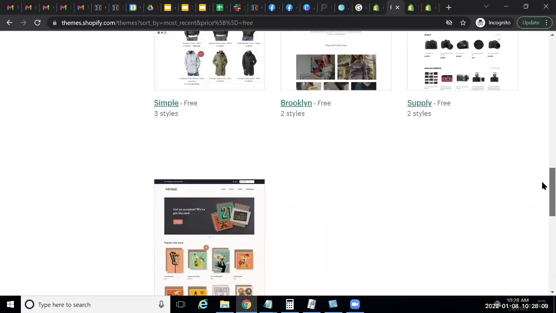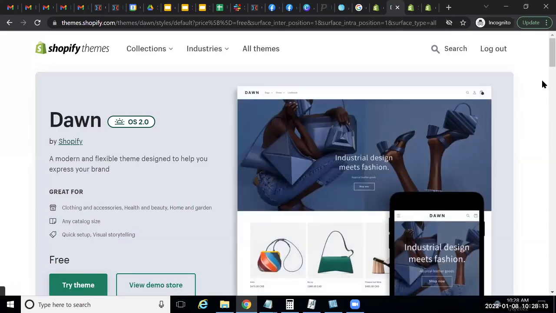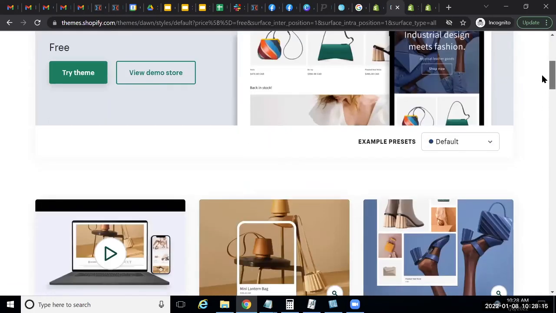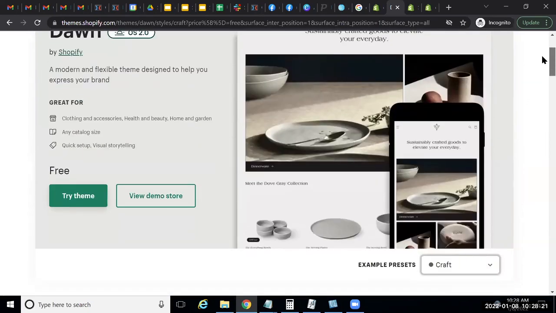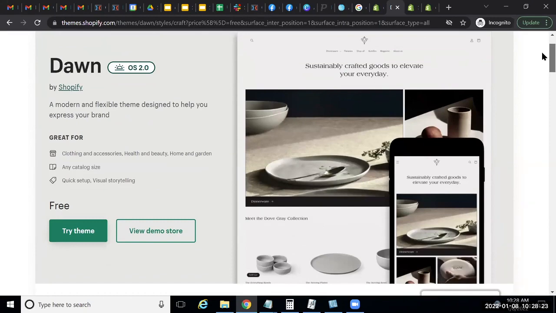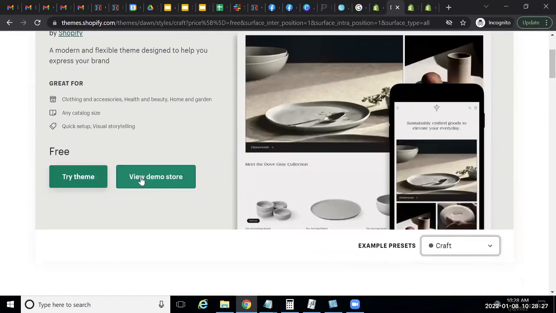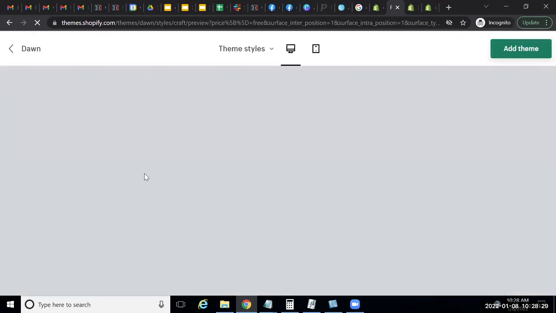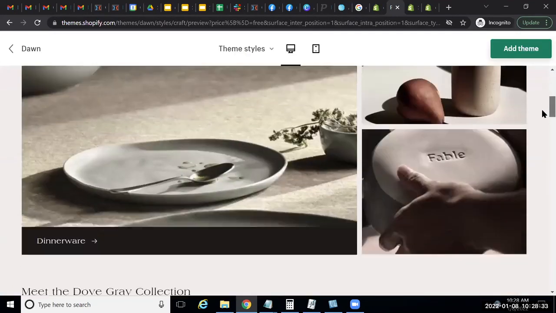Okay, so we looked at the first one. I'm going to go back to it real quick. You'll also see that they have 2 examples. So then they've got Craft as the other design example, giving you, again, the things that they want you to see about this sample store. It's just a sample store. You can view the demo store by clicking on view demo store. And this is the store and what it looks like.